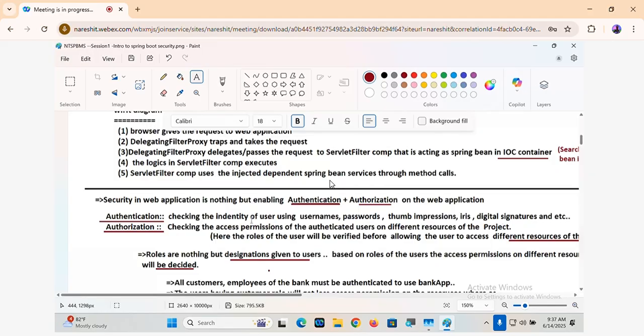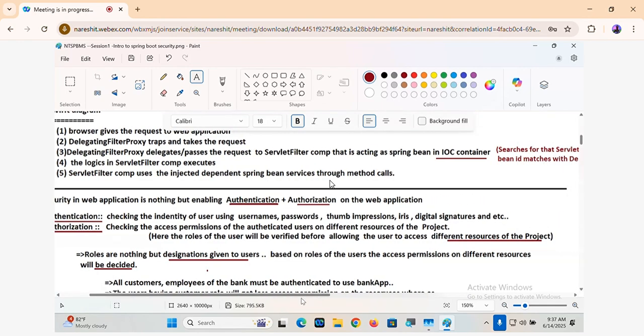Authorization: checking the access permissions of a user on various resources is called as what? Authorization. Here, the roles of the user will be verified before allowing the user to access the different resources of the project. Are you getting my point? Are you understanding my statement, guys?